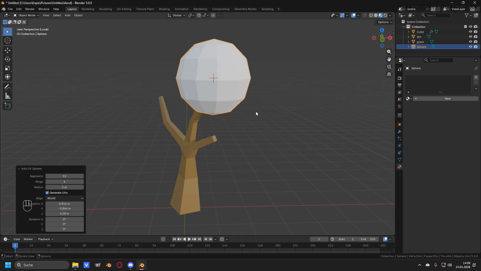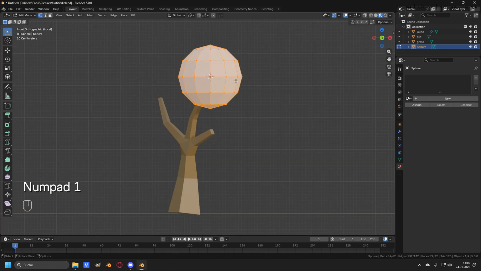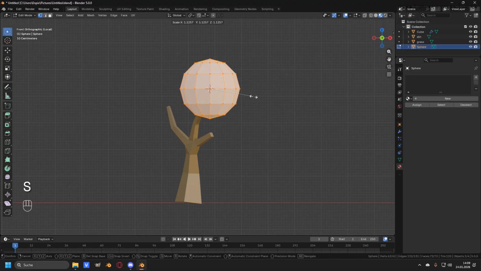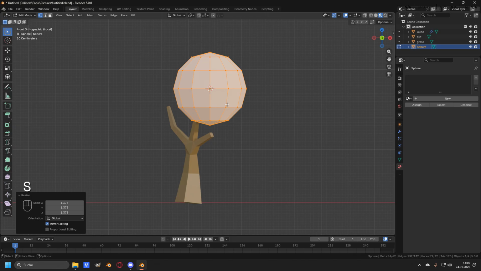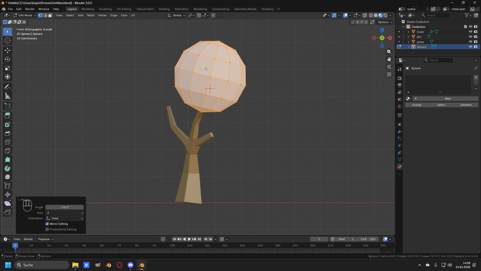Then let's go ahead and press Tab to go into the edit mode of the UV sphere and press number 1 to go into the front view. So the first thing that we need to do is to scale up this UV sphere. So go ahead and press S for scaling and go ahead and scale this up to a point around here. Then let's go ahead and press G and move this a little bit up to a point around here. And as the tree trunk bends at this point right here, we also need to bend the UV sphere to make it look good. So go ahead and press R for rotation and go ahead and rotate the UV sphere to a point around here.